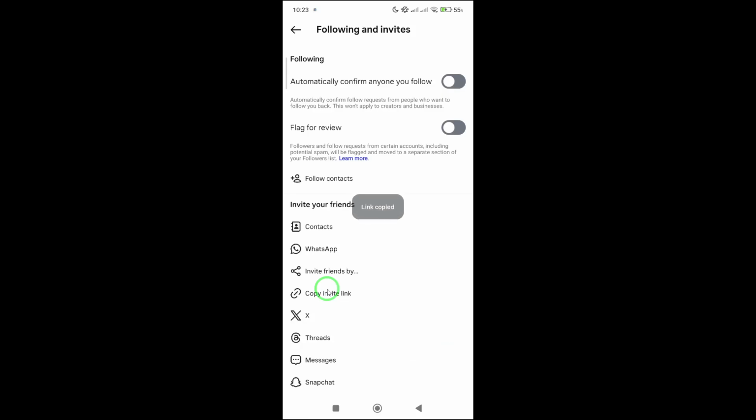As soon as you do, Instagram automatically copies your personal invite link to your phone's clipboard. You can now paste it anywhere in a message, an email, or even on another social platform so others can find and follow you instantly. It's that easy. If you'd like to double check that it worked, try opening a Notes app and pasting the link there. You should see your unique Instagram profile link ready to share.